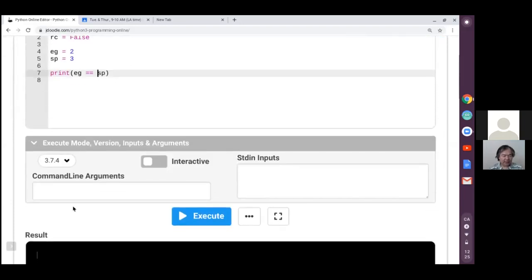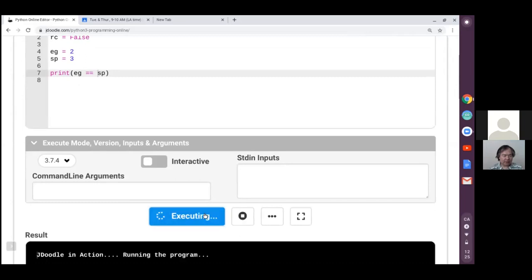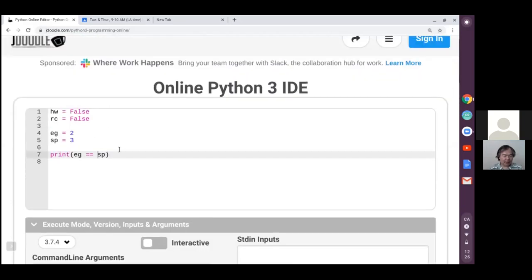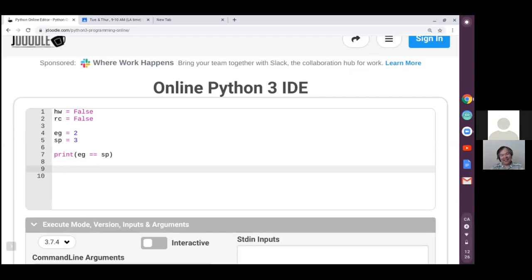Tanay, you don't need to execute. Let's just do all of them first. Okay. Just do all of them. Okay, so that's the equality. Now the inequality.